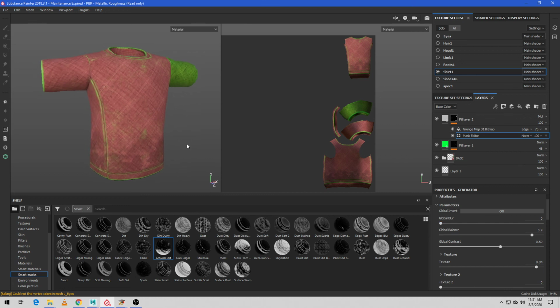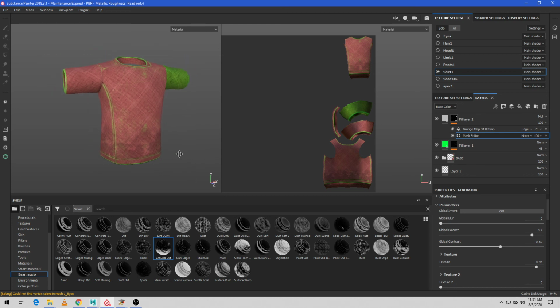So that's about it for this video. Again, it's all about experimenting. The more time you spend on it, the more you learn about the materials and the masks that you have, and life will be slightly easier when you proceed on to the rest of the other models. Alright, thank you.